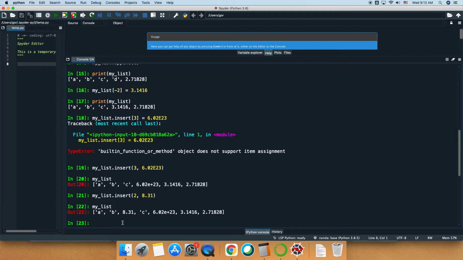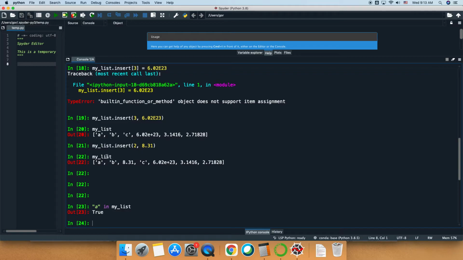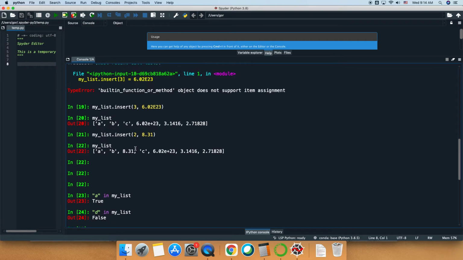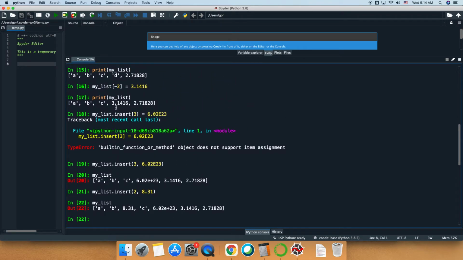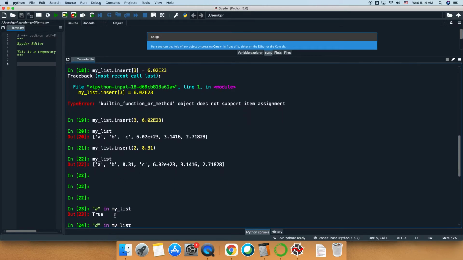Similar to strings, we can check if something is in our list. You can use the operator in, right? So for example, A in my list. Oh, it says true, yeah, because A is here indeed in my list. And let's see if D is in my list. Oops. Well, it's false because I replaced the D at this point with the value of the pi constant.